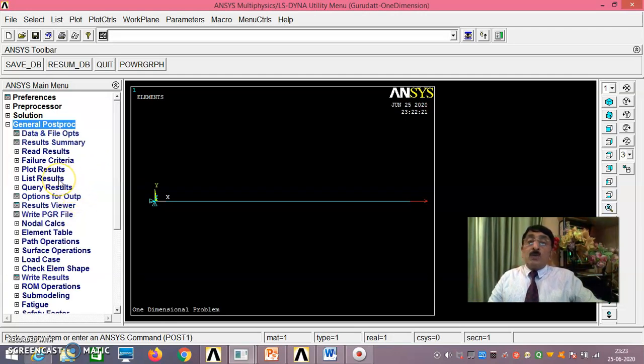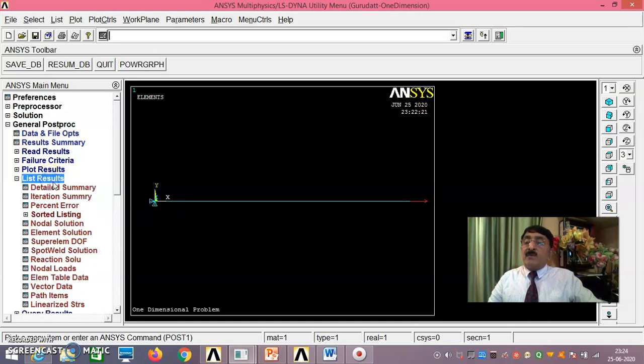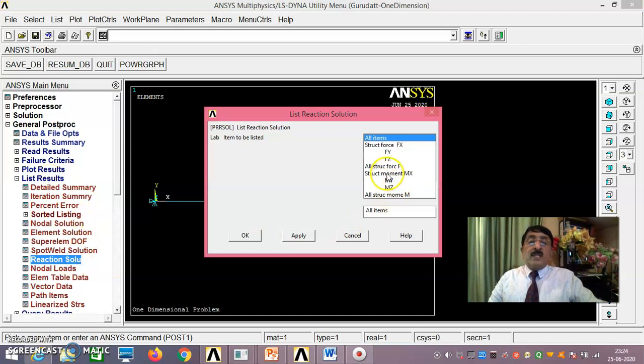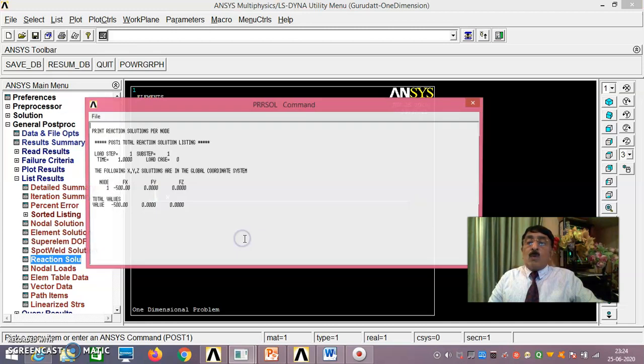Now you have to see the results carefully. Now you know very well, since the problem has 500 newtons, there is only one support here. The reaction solution at node 1 should be 500 newtons in the other direction. See here, list results, reaction solution, all items. If you do, at node 1, it is minus 500. Is it okay? It is perfect.